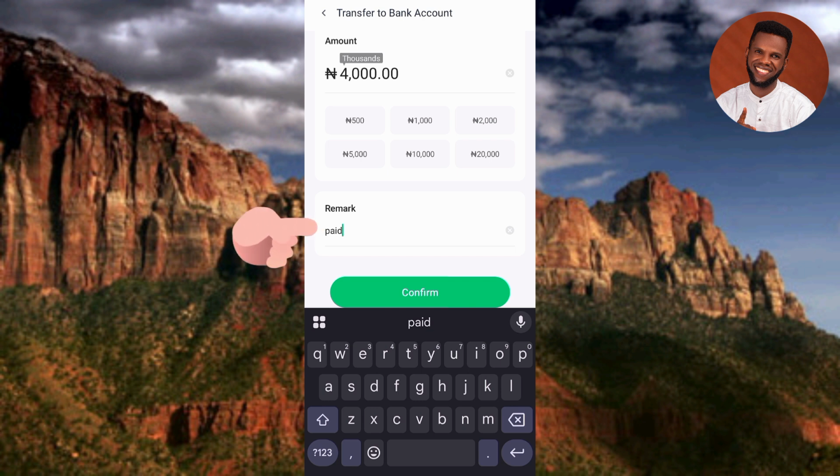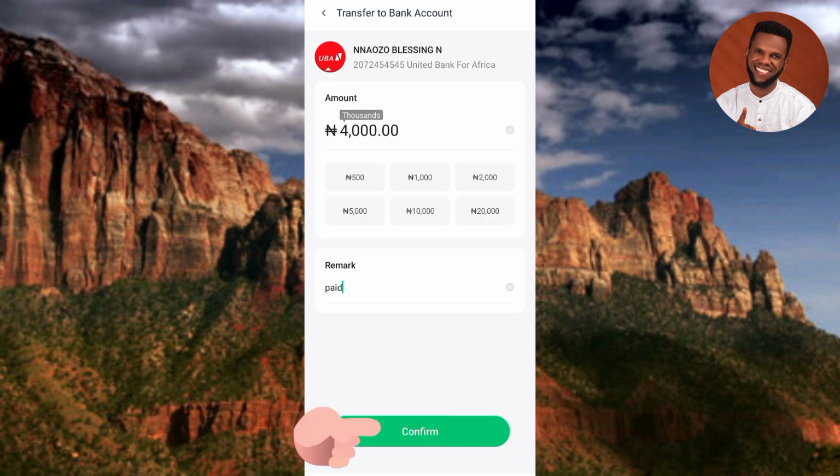But let me just simply input paid. So paid is going to be my remark. So let me go ahead now. What I will do right here now is to tap on confirm. You can see confirm down there. So let me tap on it.